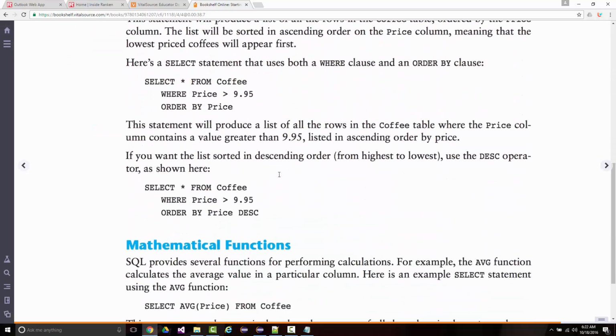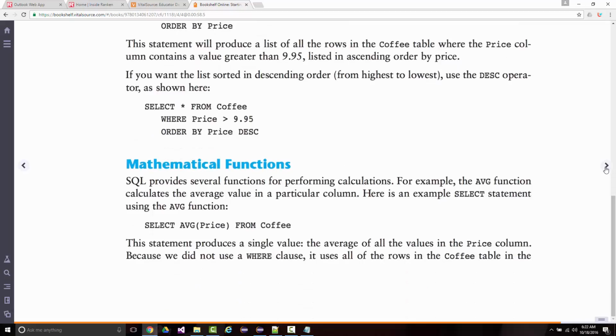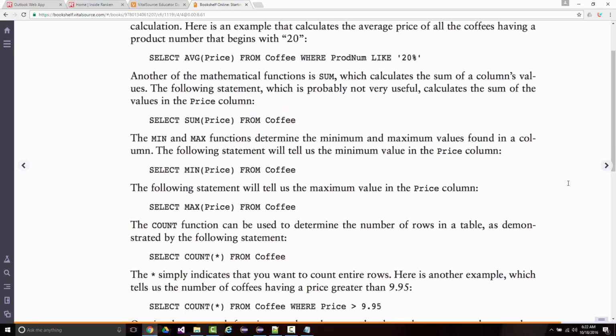All right, I've already gone through sorts with you. The next thing that's in there is the mathematic functions. These are also called aggregate functions. All right, before we go on with that, I think I'm going to stop right here, and I'll start a new lecture in just a couple minutes.